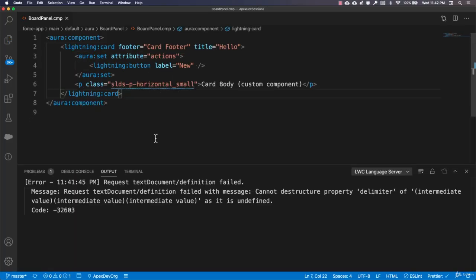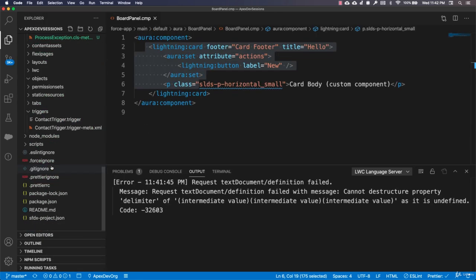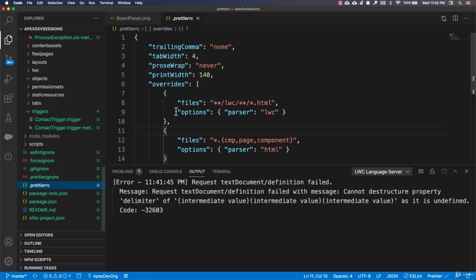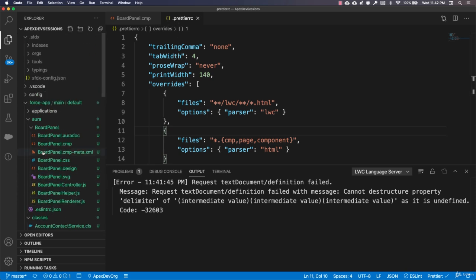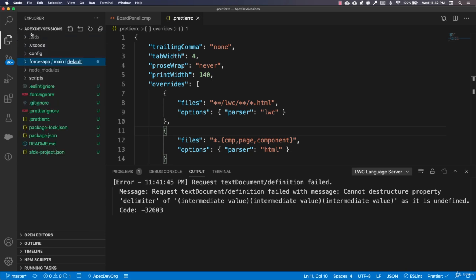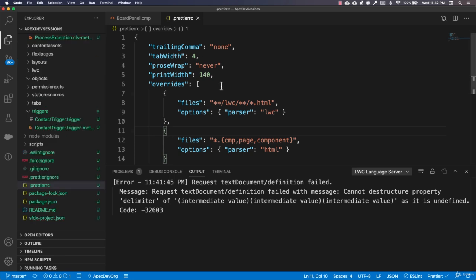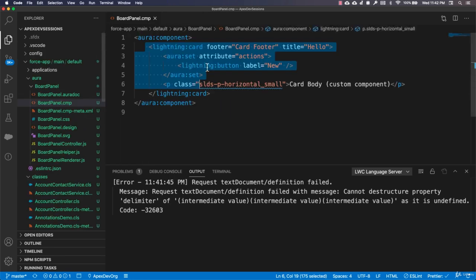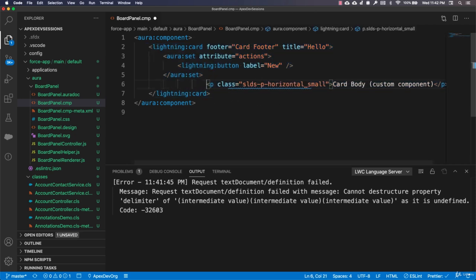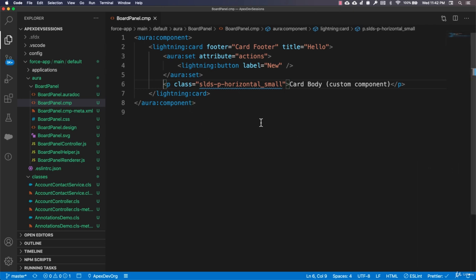Now one more thing, if you want to auto format your code, then you can use a prettier.rc file, and I'm going to add this file to the resources section of this video. Just paste this file inside your own SFDX project. Just make sure that you paste it within the root directory of your project. So here if you notice, I am pasting it directly inside my Apex Dev Sessions directory. And once you have this file, as and when you save, your code will be auto formatted. For example, let's say if I change the formatting of my code and save it again, it will be auto formatted. So that's about it.